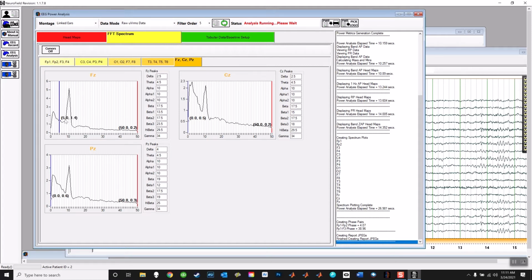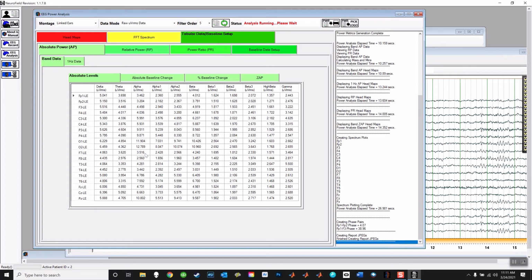The first number is the frequency. The second number is the microvolt level or amplitude. Both of these cursors can be moved and set. This data will actually be put in the report. The green tab allows you to look at the actual numbers. So this is the tabular data.